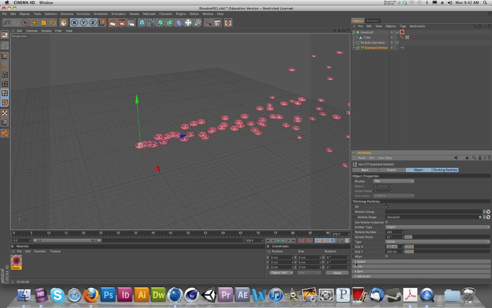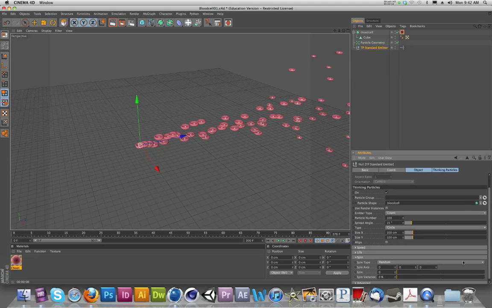There are things like speed and life, and you can control these based on the rate of speed and how long these particles exist for. And then, of course, there are things like spin. I'm going to use the spin value to get the blood cells to start to tumble in space, but I'll do that after I make an arrangement to have these blood cells follow a spline.